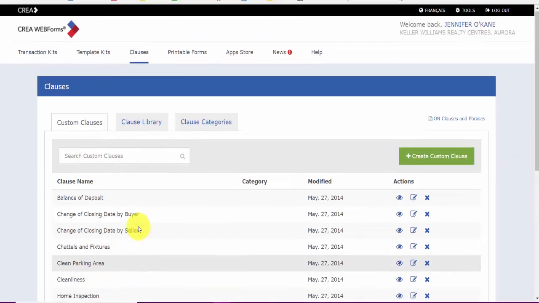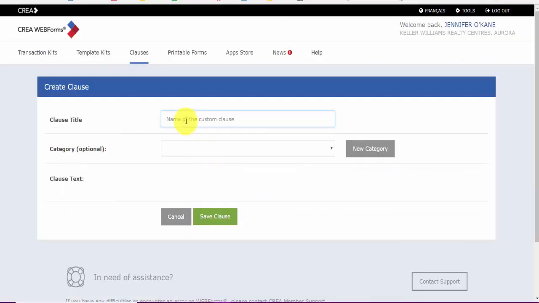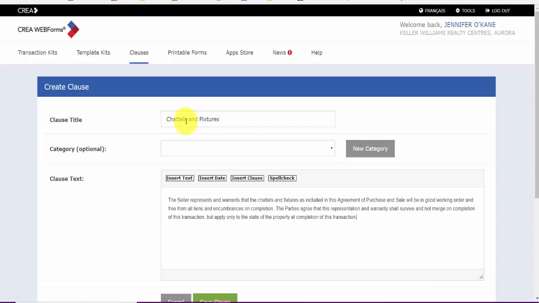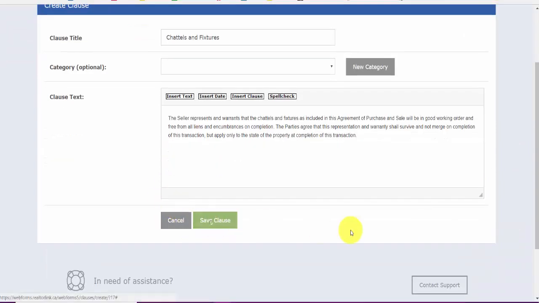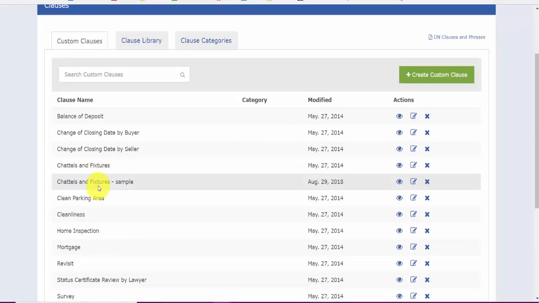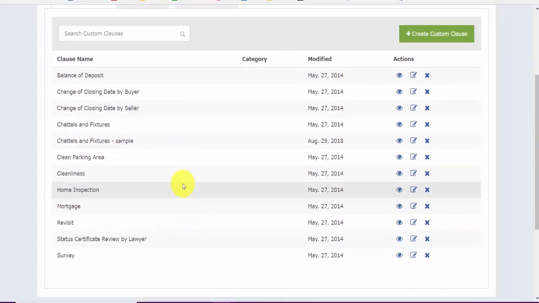Then I'm going to go, okay, now I'm back in custom clauses. See what I did there? Create custom clause. I'm just going to call it chattels and fixtures, and I'm going to paste it. So there you go. Now I'm going to save it, and now I've added a new clause. Oh, I've already used it, because I already have it in here, but that's how that works. Then you save it, and now it shows up in my list, chattels and fixtures sample. So now it's a custom clause. Instead of having to go through the clause library, I just open my custom clause and plug it in. So it's pretty simple to do. You just need a list of your clauses. You need to know what standard clauses you would use. That's all there is to that.